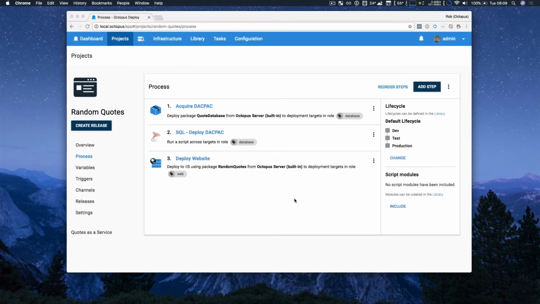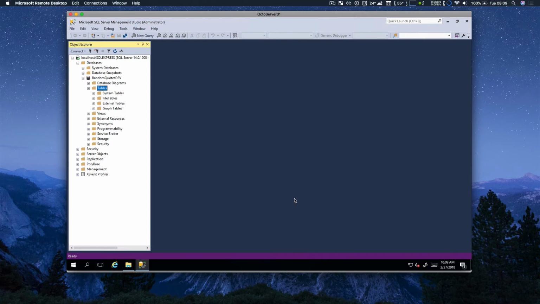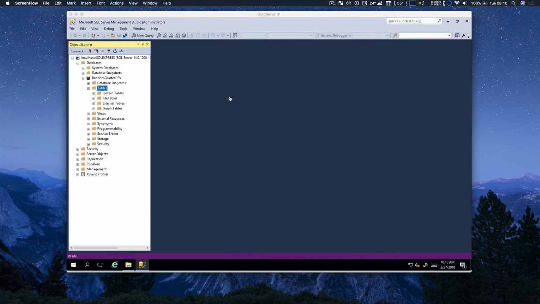Before I create any releases, I'd like to take a quick look at our deployment target. So this is our Windows 2016 server, and I'm looking at Microsoft SQL Server Management Studio. So what we're looking at is the Random Quotes Dev database. I manually created this as well as a service account, and I did this manually, but you could just as easily script that out. So taking a look at this database, if I just refresh it, you can see there's no tables there yet. So now I'm going to jump back to Octopus.